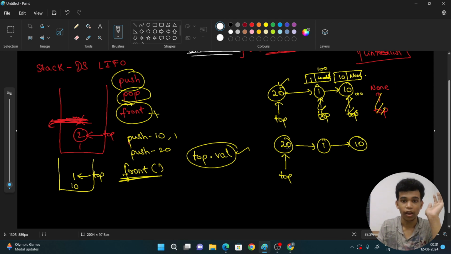See here. I want to pop it, right? So if I pop it, this 20 will be erased, and this 20 will be returned, right? So I will return this 20. That's easy. That's called what? This front operation is, that's right.